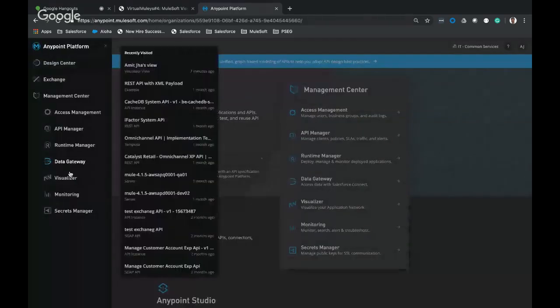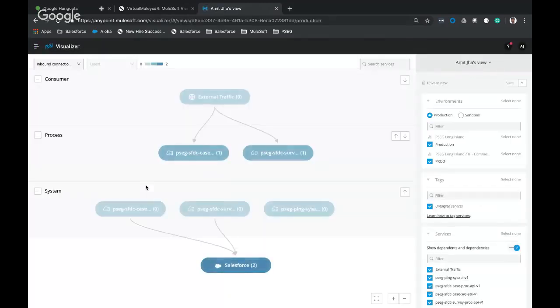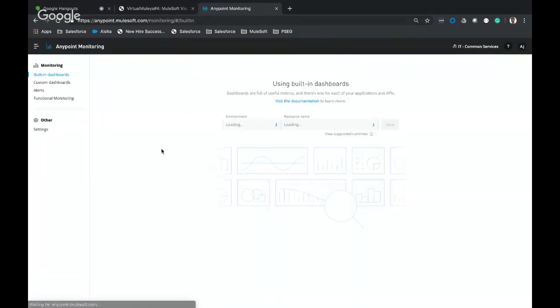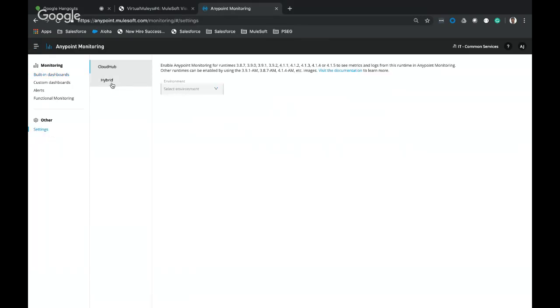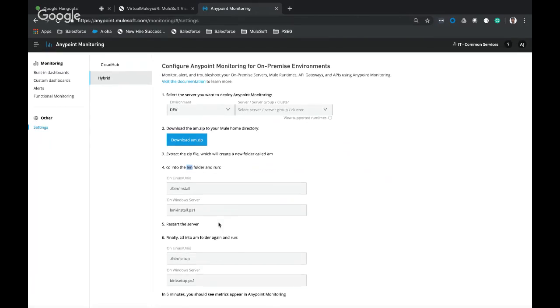Okay. So once Visualizer is enabled for your org, you have to go to Monitoring actually. For Visualizer, all the data comes from Monitoring. So you have to go to Anypoint Monitoring, and here, if you go to Settings, it will show you the steps. See this. You download the zip file and go to the AM folder. You need to log into your runtime server and then unzip this file, and all the steps are mentioned here.